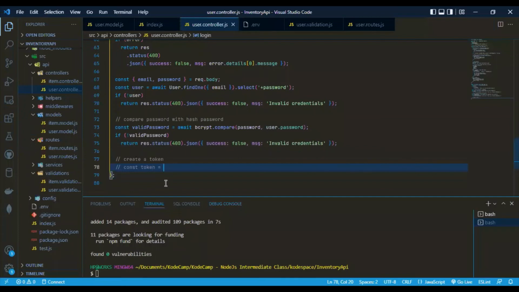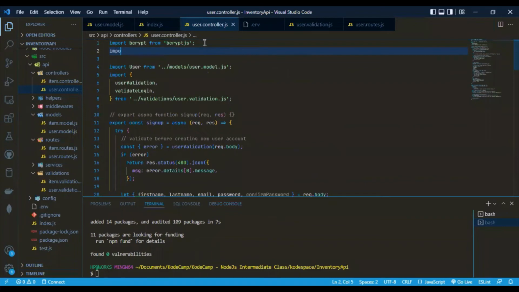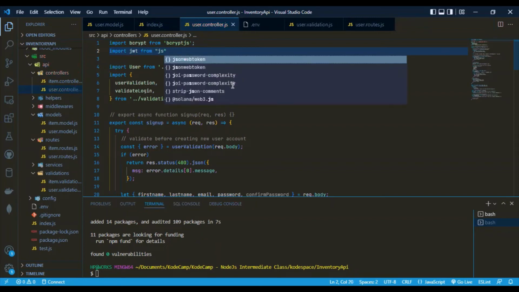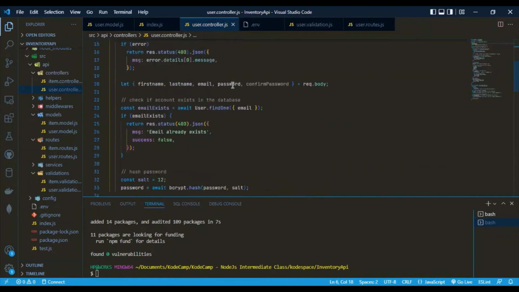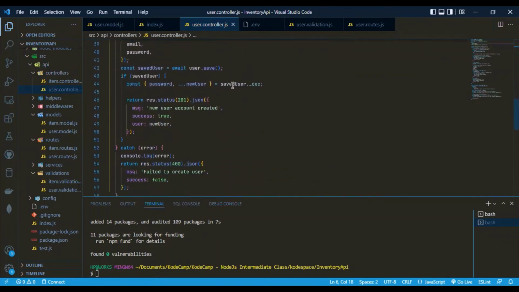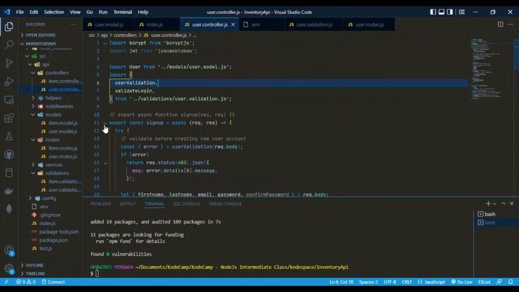This doesn't just go. Let me just import it at the top. All right, so import for JSON web token. All right, then let me just close this up.